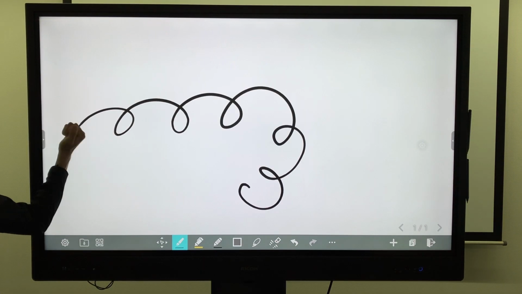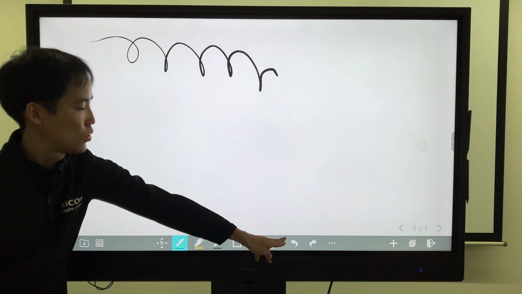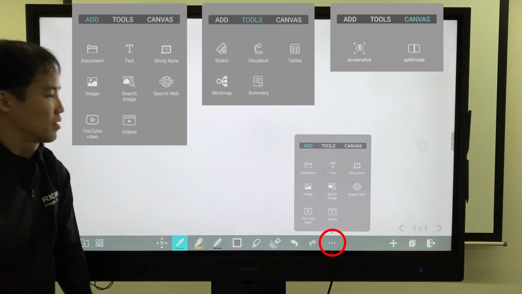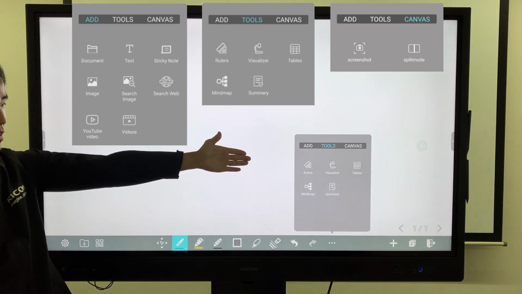The application also supports a palm eraser. There is an undo function as well as a redo option. Other useful features can be accessed from here. You can insert content from this menu, and there are various useful tools on the whiteboard.